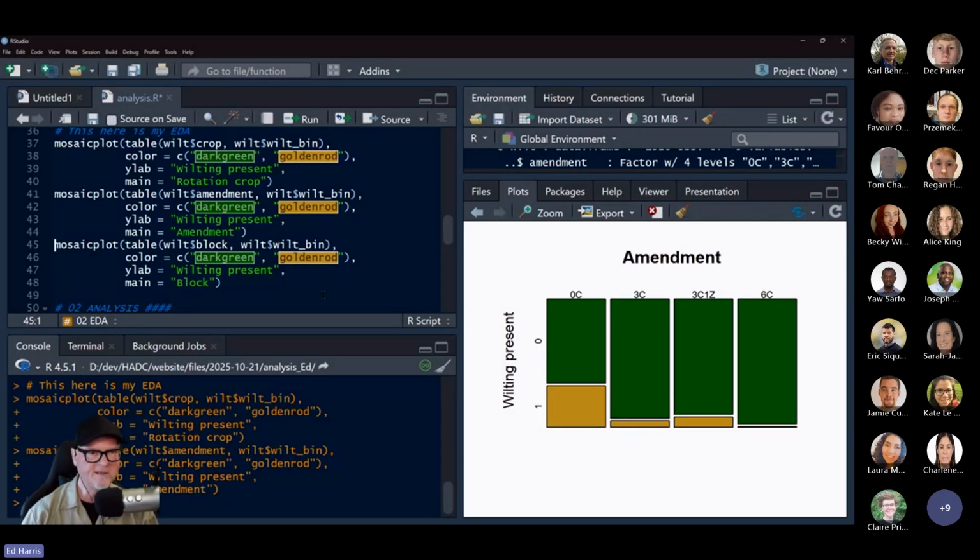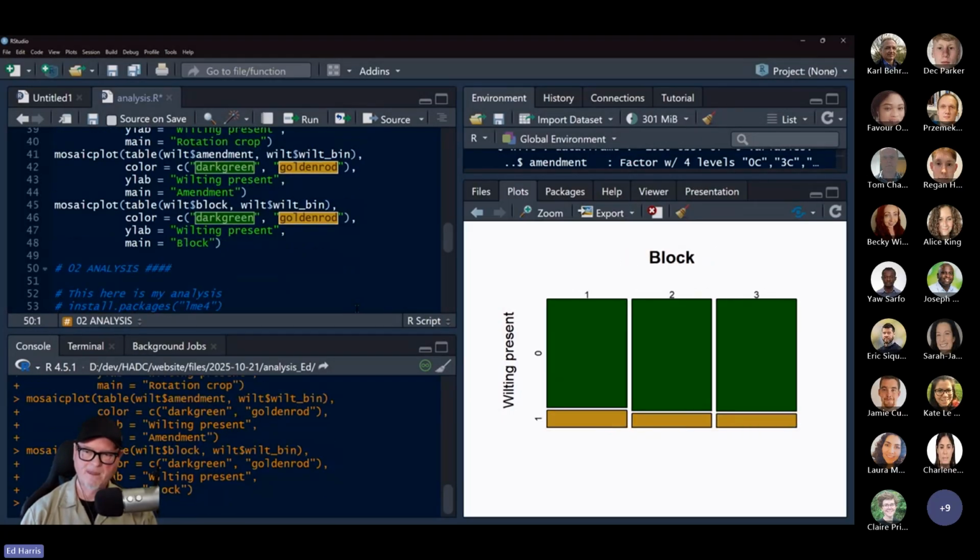It's much weaker. And then last, I just wanted to look at the block. And the blocks are all pretty much the same, which is a good thing because we're not really interested in block. Block is a thing that we do to control for spatial variation in experimental designs. There's only 3 blocks. Couldn't remember that.